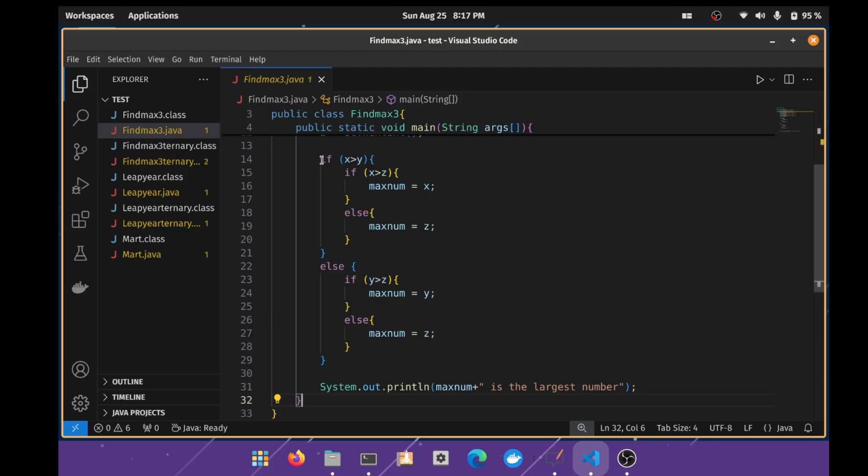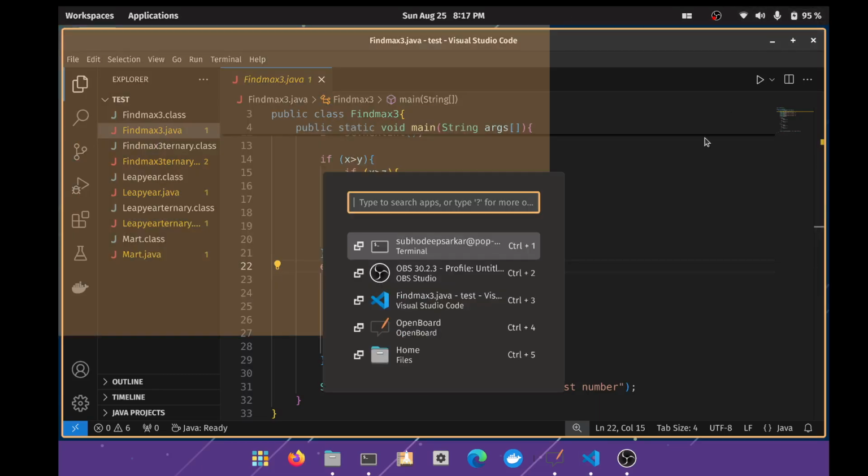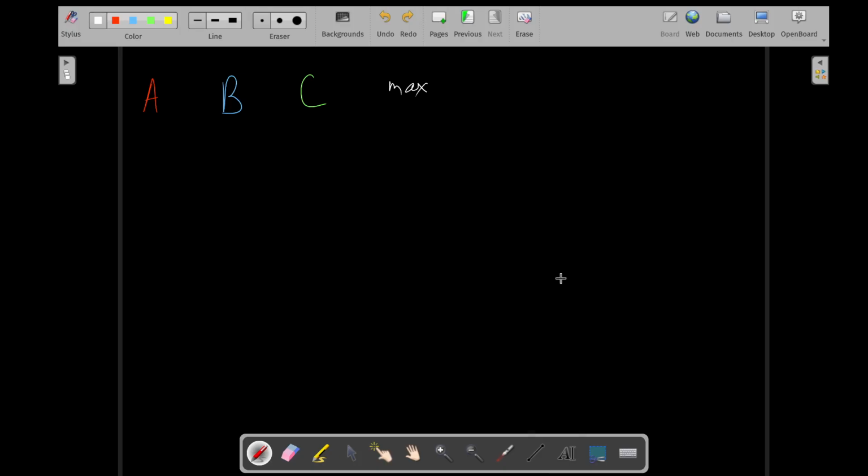So we were checking, if x is more than y, then we check if x is more than z, then definitely x is the biggest number. Otherwise, z is the biggest number. Otherwise, if this condition itself fails, that means y is bigger than x. So if y is bigger than x, we check if y is greater than z, then the max number becomes y. If not, then z is the biggest number. Let's understand this in a bit more detail.